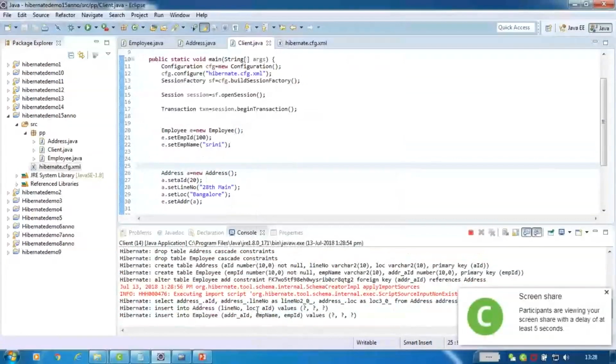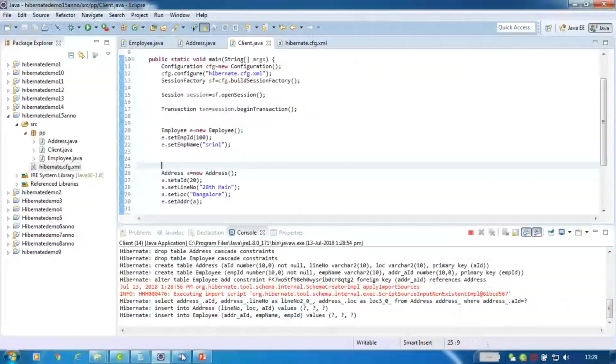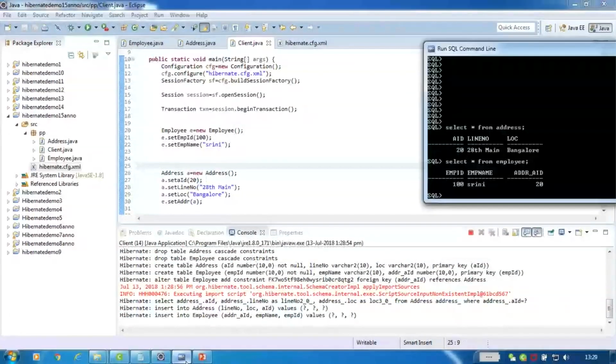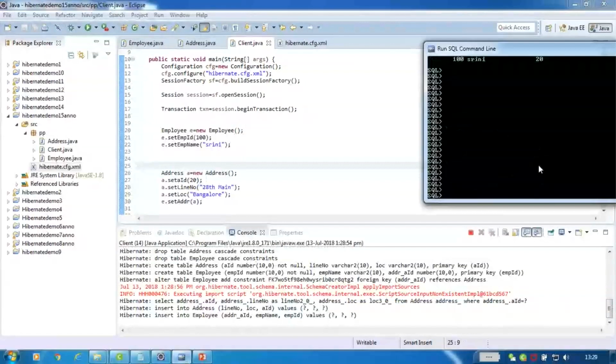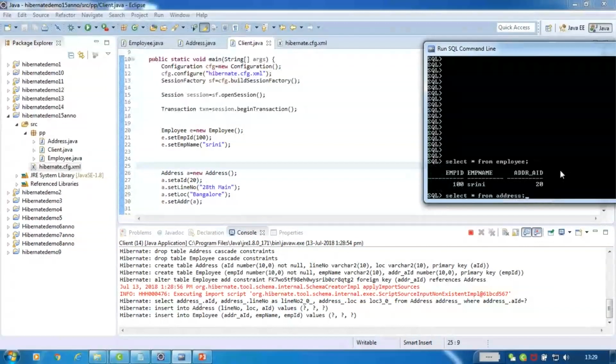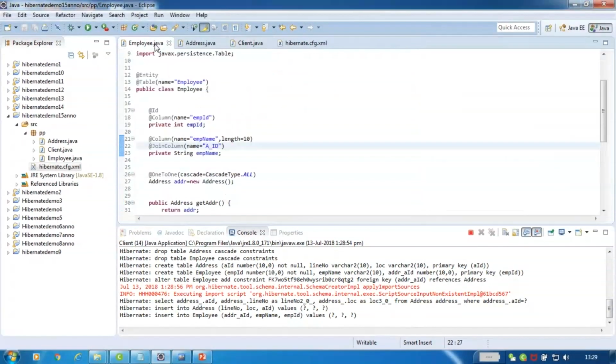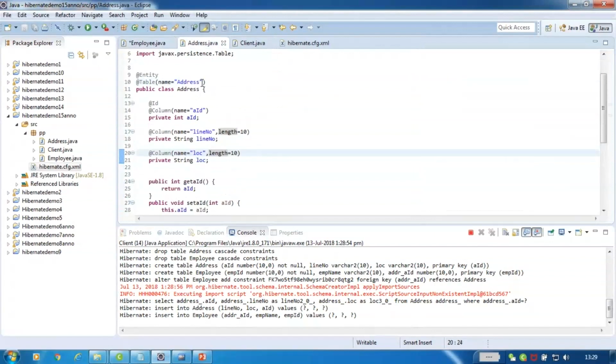So let me check once again. Select star from employee. It should change. Select star from address. It's fine, but this should change. Okay, do one thing. Make it employee 1 and make it address 1. So using employee 1 and address 1.